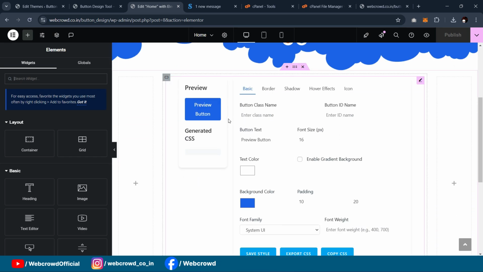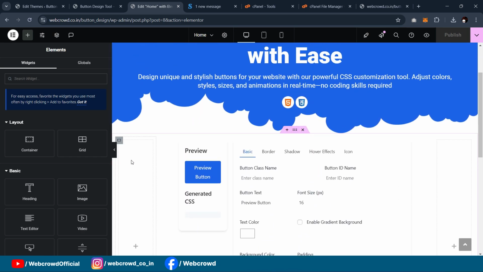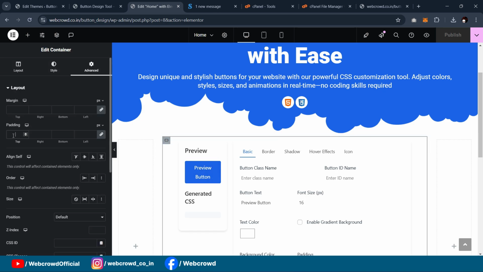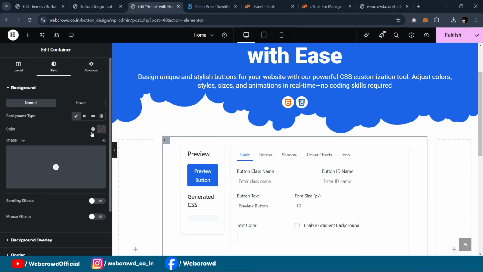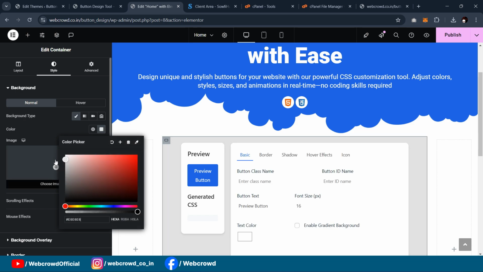Okay, so we have our tool. Now select this and go to style. I will give a padding to it like 20 and will change its background color. I will give it a faint gray color to its background like this.